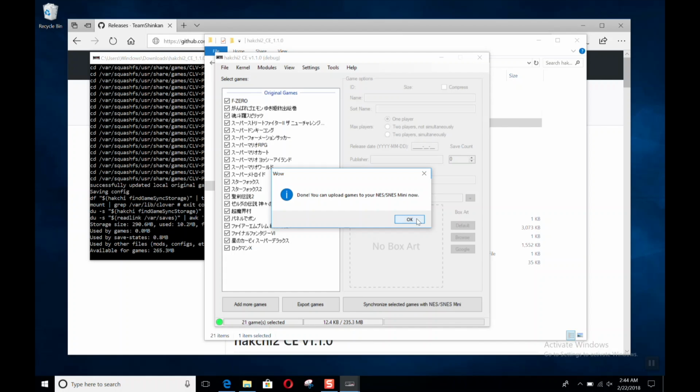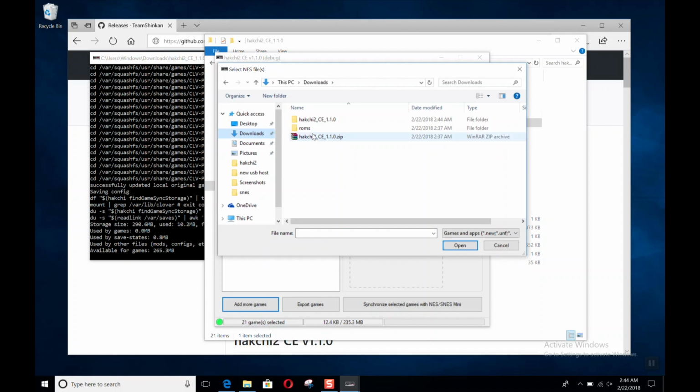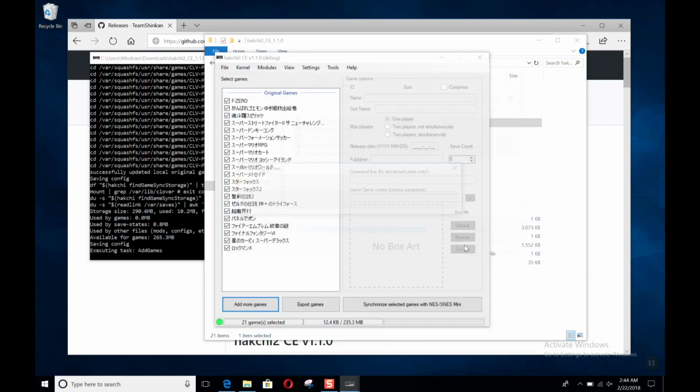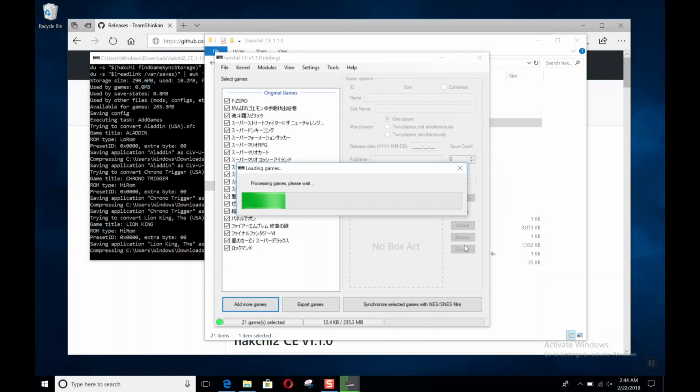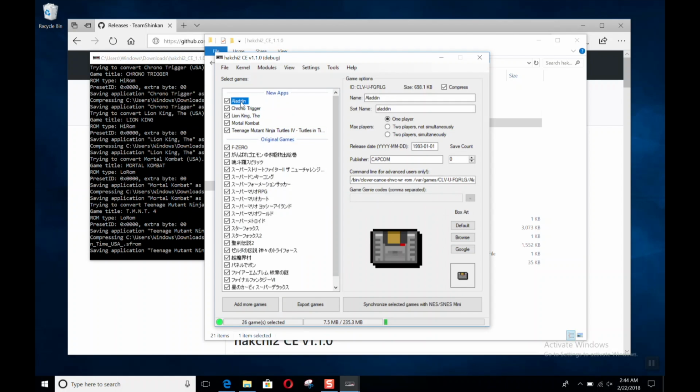First, you'll need to download the ROM files of whatever game you want to add. I have my games ready. Now we'll hit Add More Games. Add your ROMs. You do not need to extract it if they are in a zip file. The new games will show above the original games.